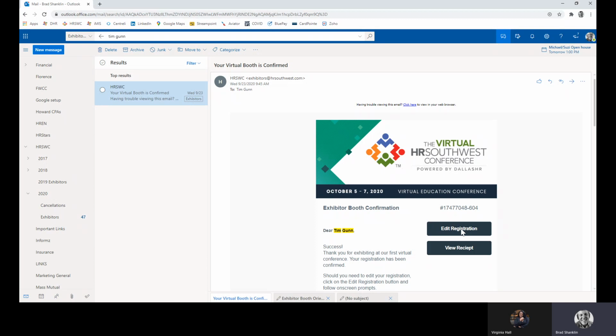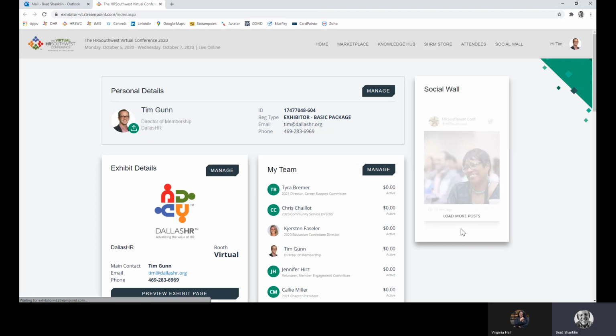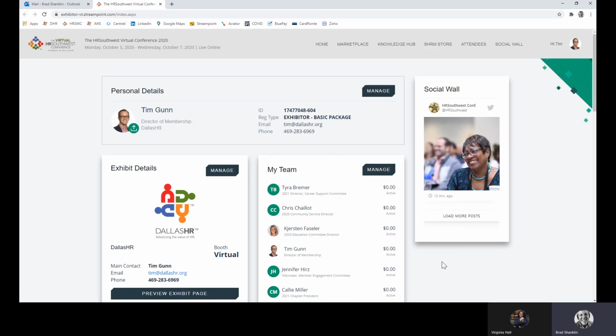So what we're going to do here is just click right there on Edit Registration, and it's going to take us to our dashboard. This is the dashboard of the Dallas HR booth that we'll be taking a look at, but yours would look very similar in the layout, but hopefully have all of your information included.